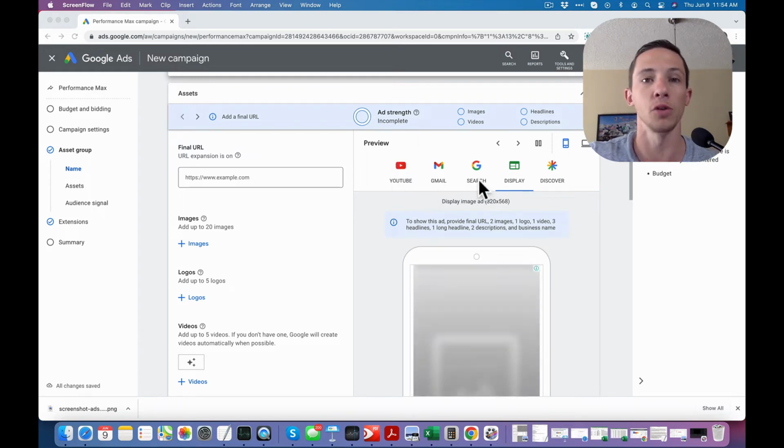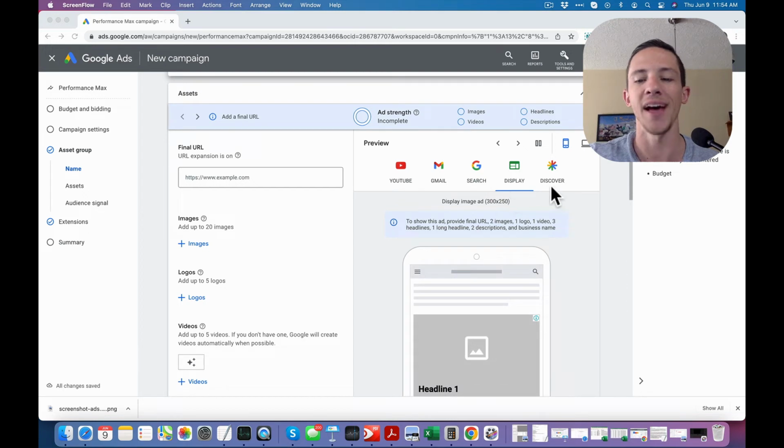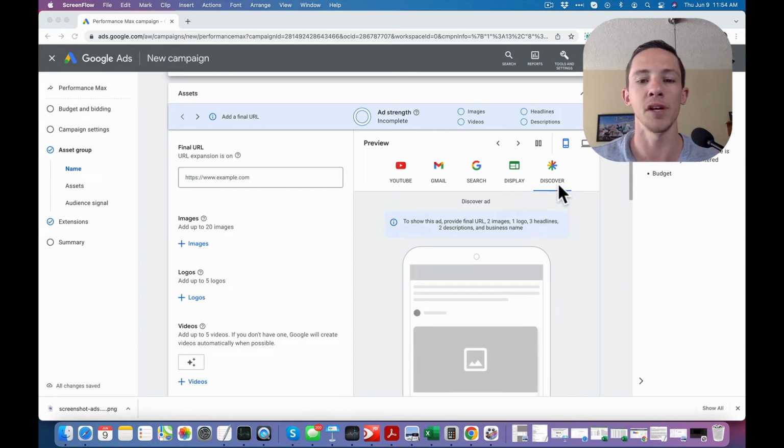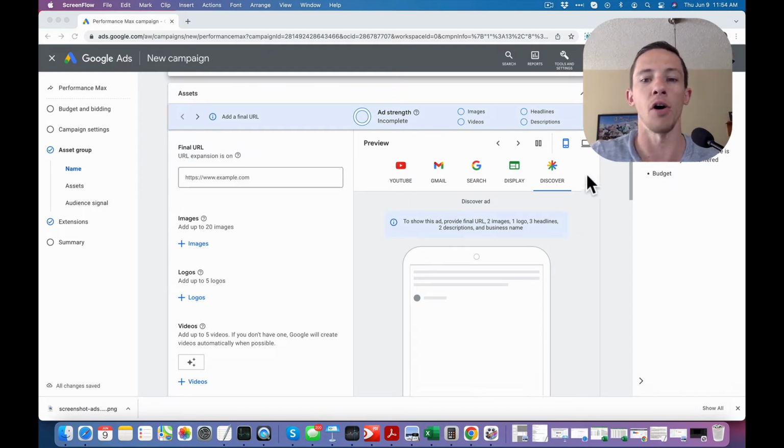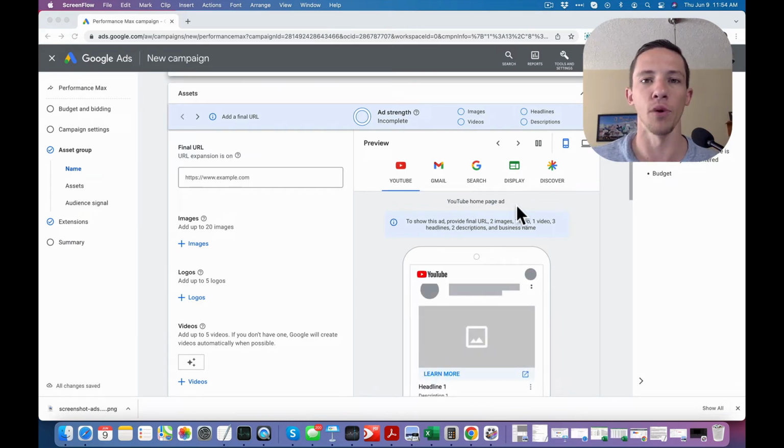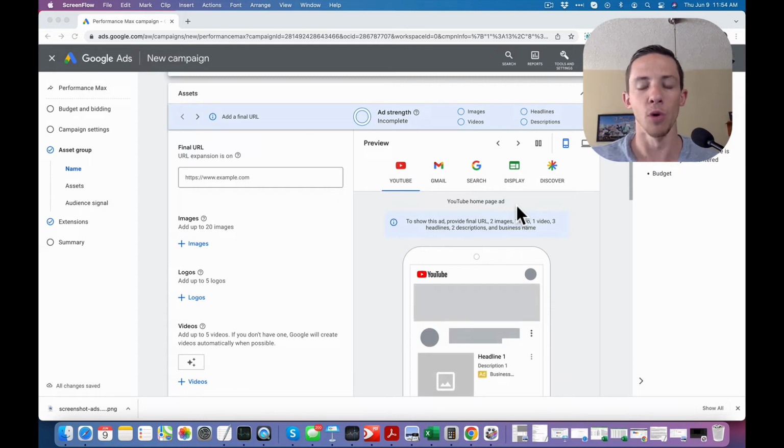YouTube, Gmail, Google Search, pay-per-click, traditional Google ads, for those of us that have been in this business a long time, and then display and discover. Now, I do run ads on all of these platforms individually, and in some cases, I run ads for the same offer on all of these platforms, so it's really nice to see it combined into one campaign, and hopefully the new settings they've got for Performance Max ultimately work out and get you more conversions at a lower cost with simplicity.